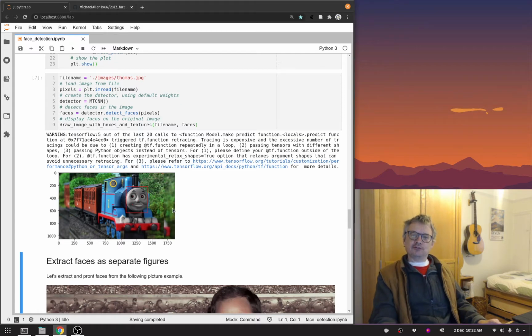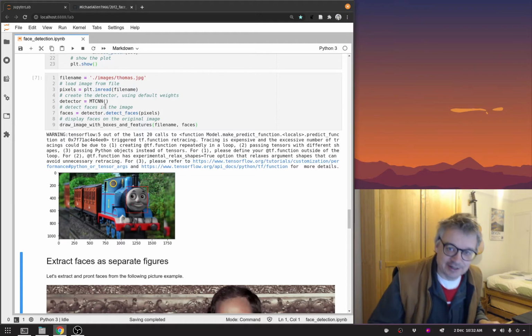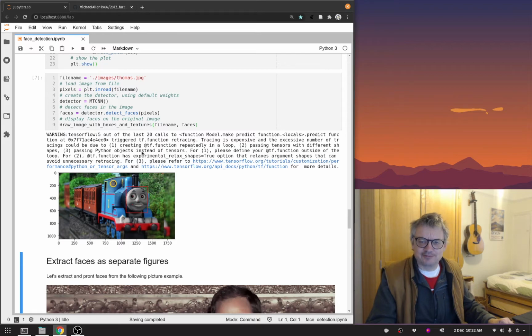And I'll leave you to decide whether detecting Thomas the Tank Engine's face is a success or a failure of a face detection algorithm. I think it's a success. Thomas is real.